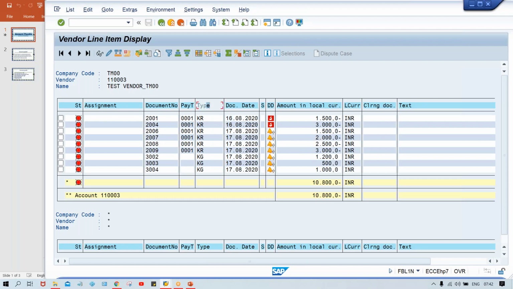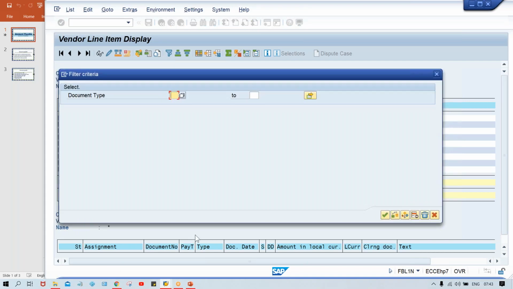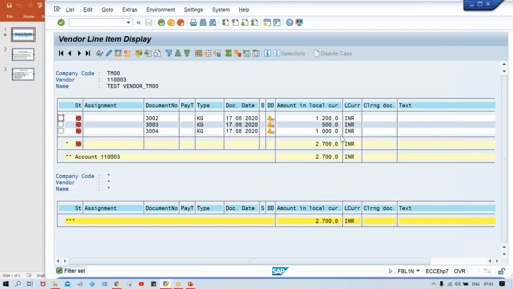Either you select here and click on filter, and then you give your down payment, sorry, you want to see the credit memo. So KZ document type you can give and press enter. Look at here, only credit memos are going to appear. Or else, you have other options also.